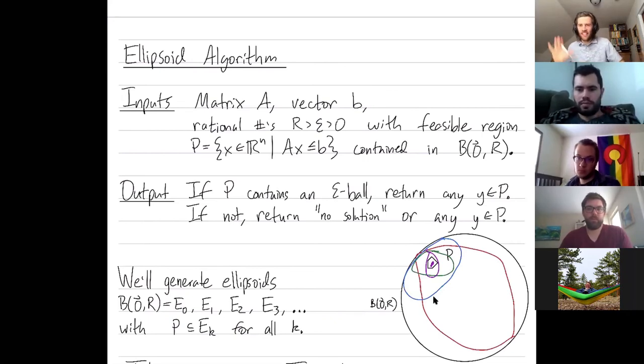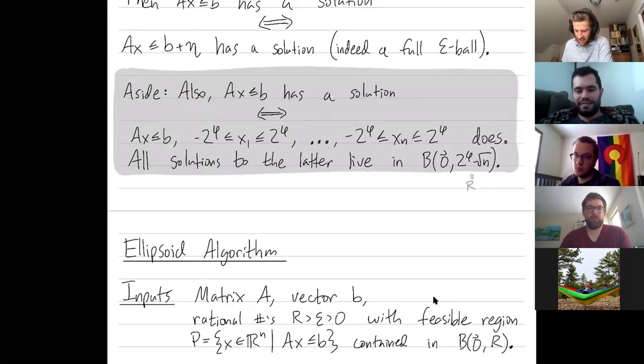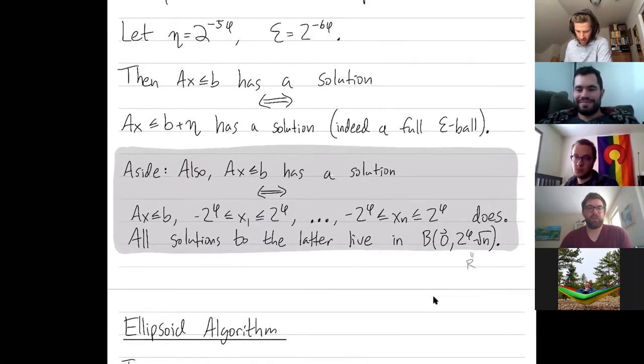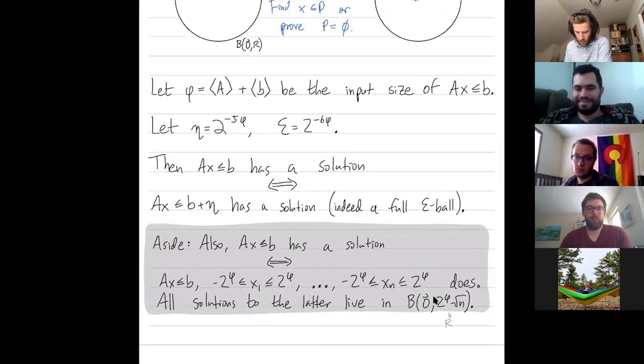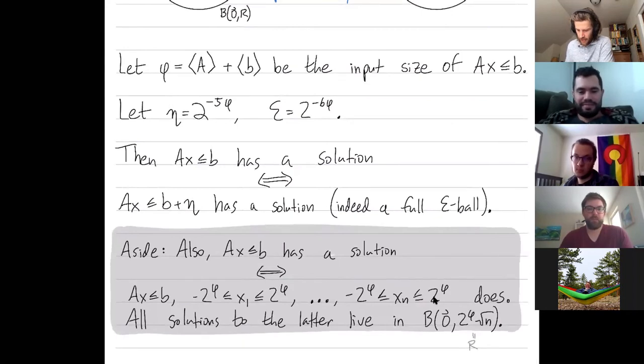Thanks so much, Patrick. I swear I didn't feed Patrick that question, but it's really helpful because this is what's in that gray box. I was getting a little too far into the weeds, so I didn't want to go into the gray box. But okay, we're trying to decide if there's a feasible solution to this, AX at most B. And I already described how, in terms of the input size, the size of the entries of our matrix and our vector, you can choose this eta and epsilon so that AX at most B has a solution if and only if the slightly weaker linear program has a solution. And when it does, it has an epsilon ball.